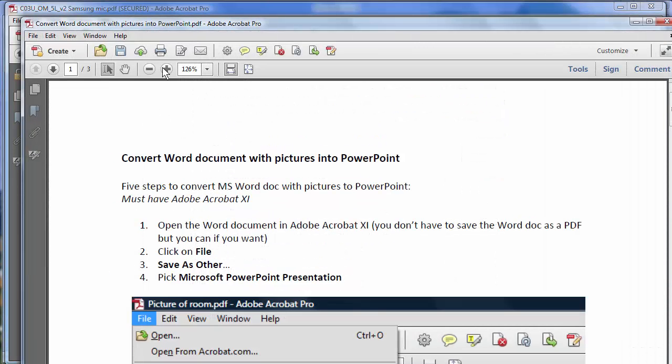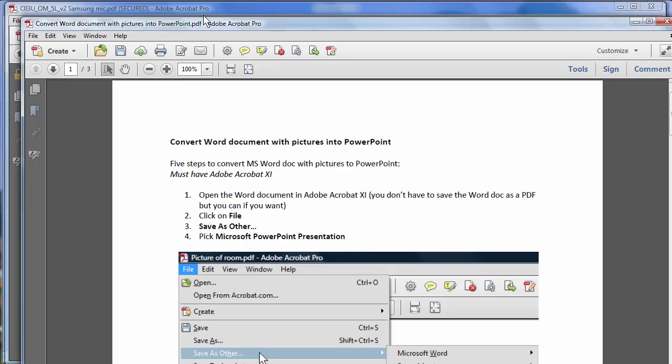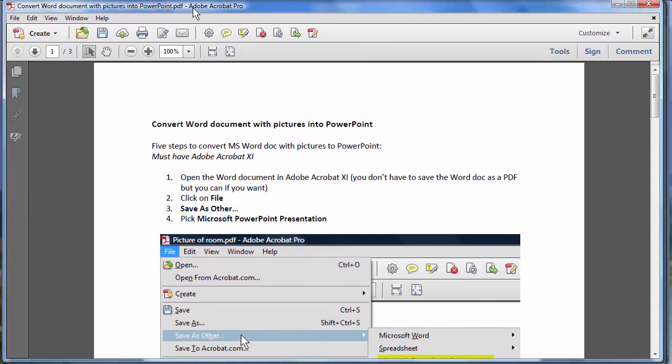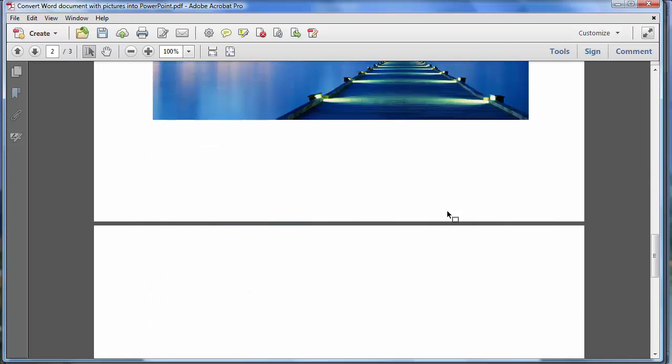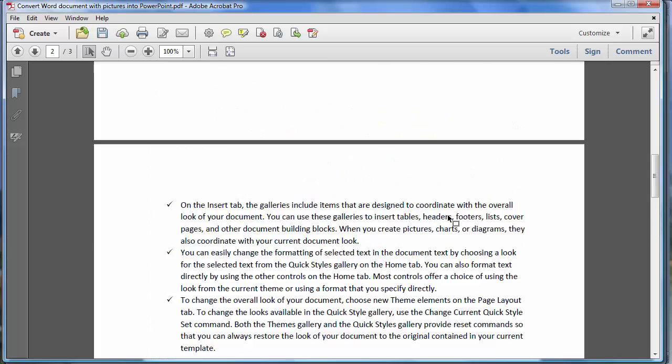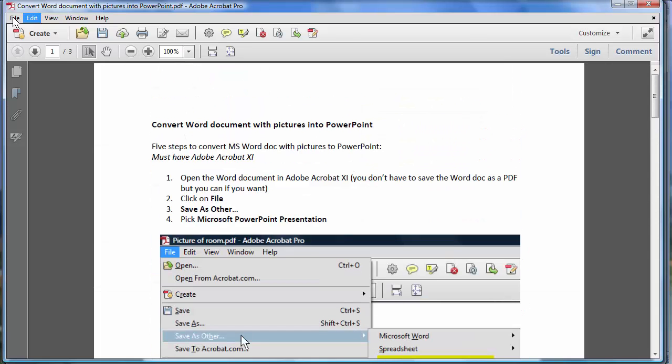And my Word document. My Word document is now in Adobe. I got an extra page here, no big deal. I can delete the page if I want to. But here are the steps.